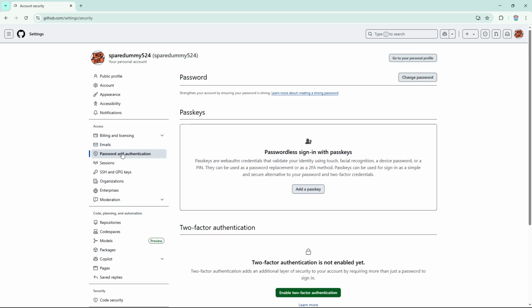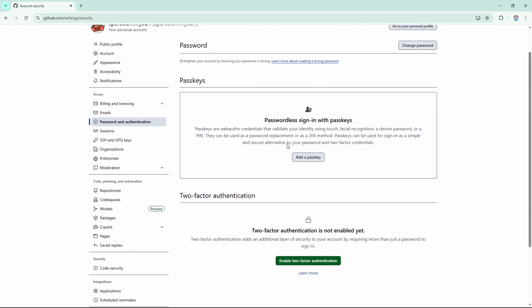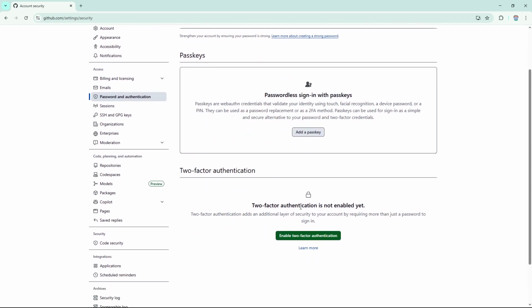Now that we've navigated to the correct section, let's scroll down toward the bottom of this page. You should see an option for Enable Two-Factor Authentication. This is the key to adding that extra security to your account. Click on this option to start the setup.